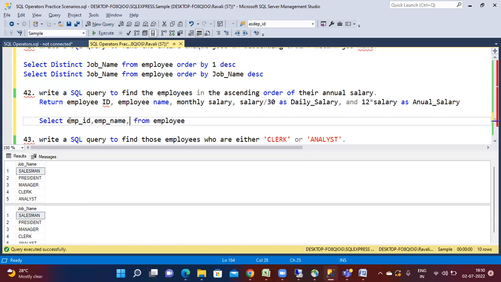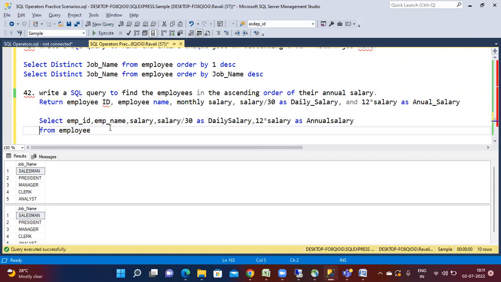Employee ID, employee name, monthly salary. Whatever salary we have is the monthly salary. Daily salary is monthly salary divided by 30. Next, monthly salary into 12 months gives the annual salary. Annual salary. Okay.